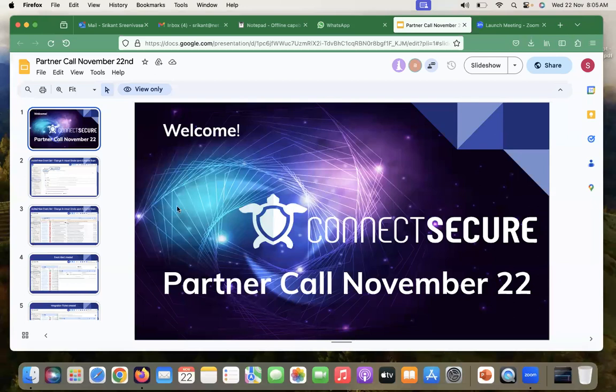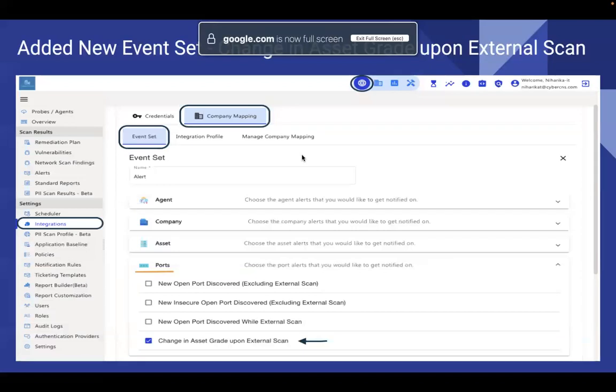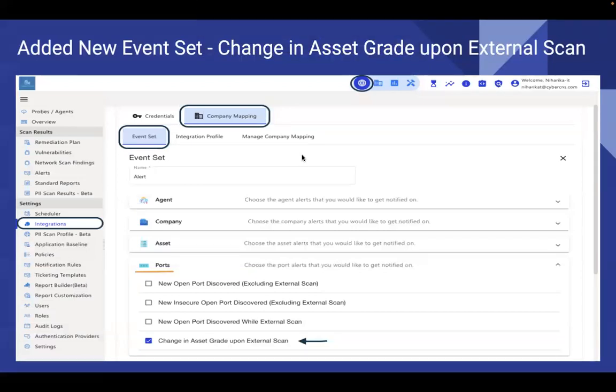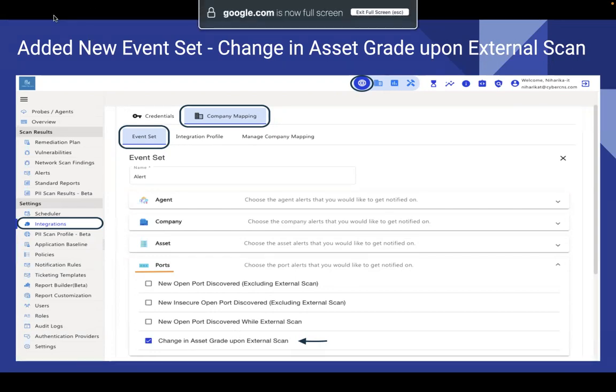All right, so getting quickly into the agenda for today. One update that we have is on the integrations. We added a new event set for whenever an asset changes its grade. So if there is a CVSS grade which is D and it becomes C, that's something that's added new now. If you look at the screenshot I'm sharing, you can see a change in asset grade is something that we just added here.